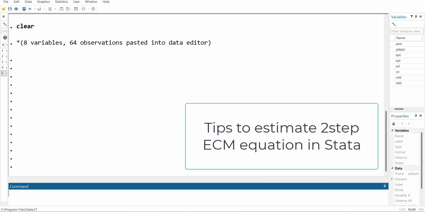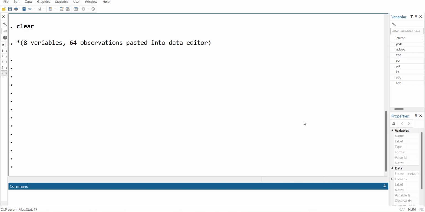Hi, welcome everyone. In this video, I'm going to show you how to estimate the error correction equation in Stata. In the previous video, we talked about the background of error correction models. Its link is provided in the description. And after this video, I will also share the link for error correction models in R.